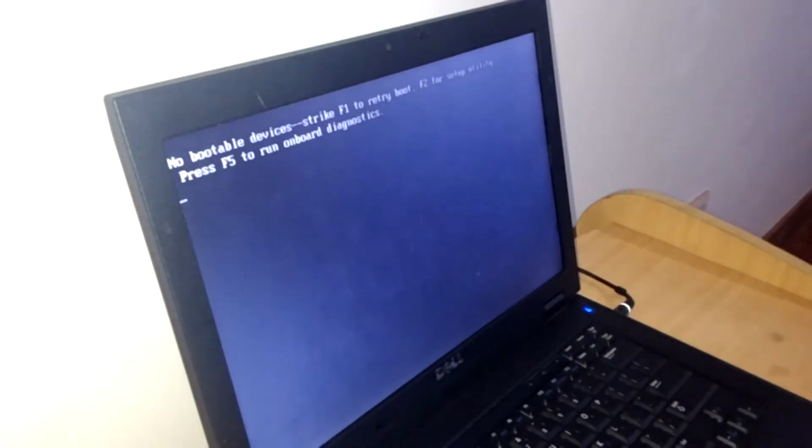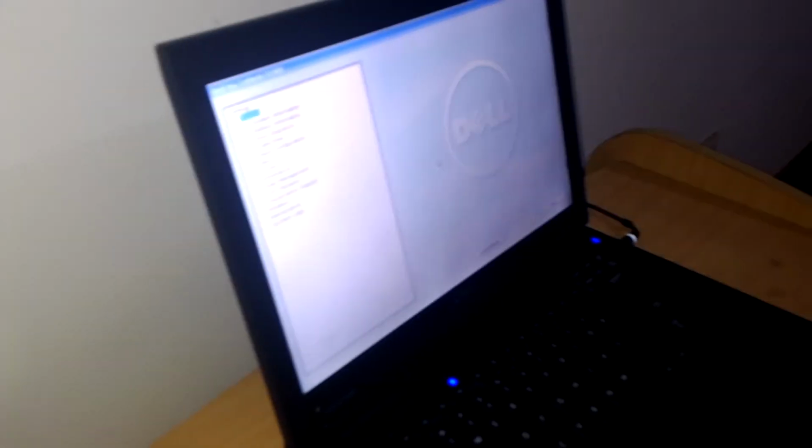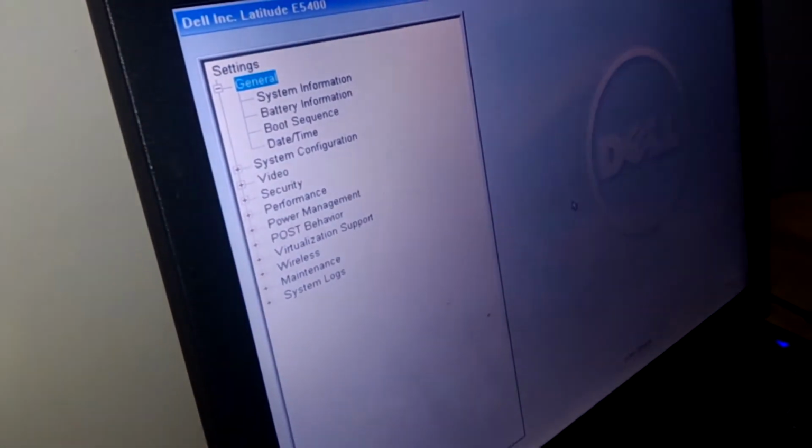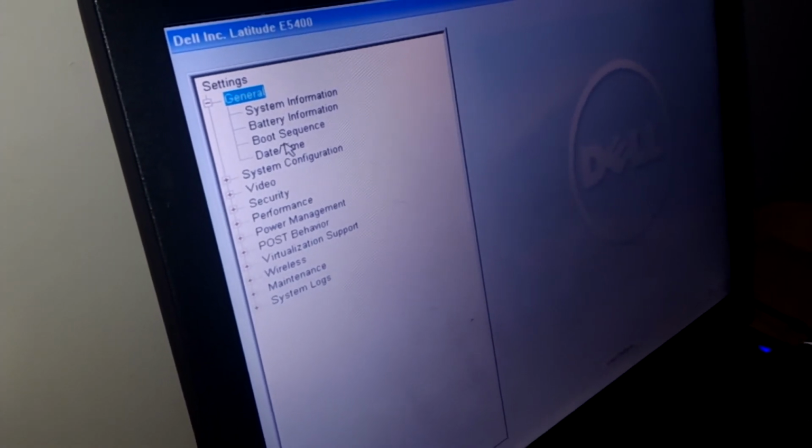So what you're going to do is click on F2 so that you can go to the BIOS system. When you click on F2, I want us to come closer here. So what you see on general settings, you're going to click on boot sequence.